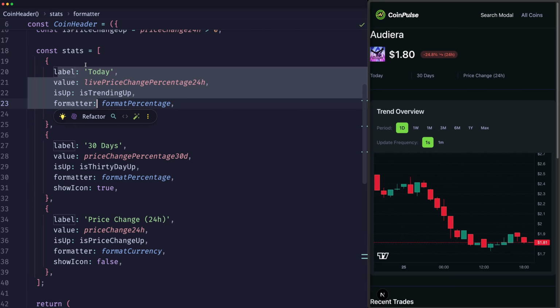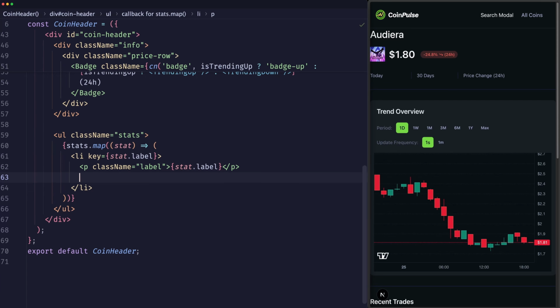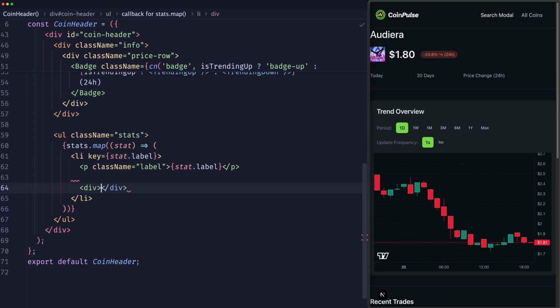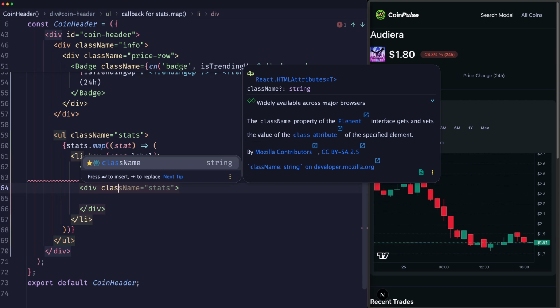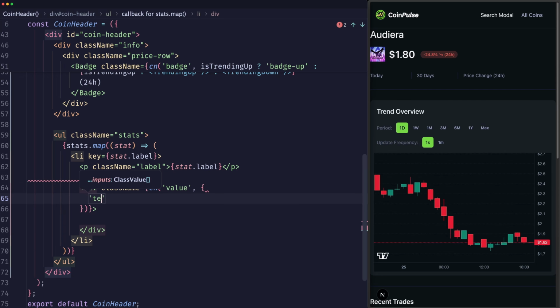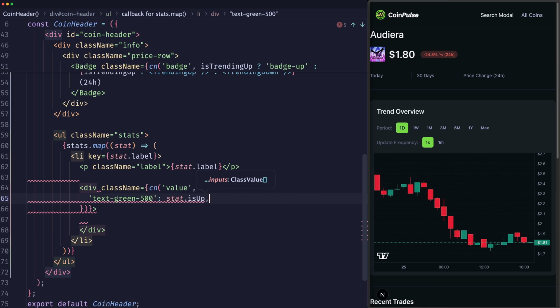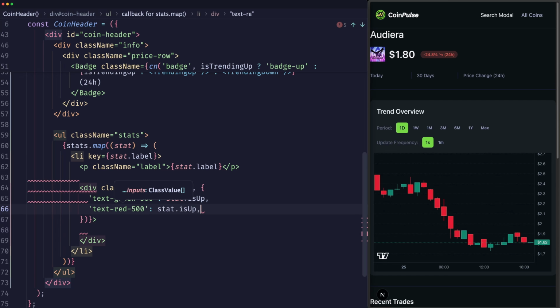So now let's also render their values. To do that, we can head over below the P tag and form the div within which we'll keep track of the values. And let's give it a class name set to cn value. But then also, we're going to give it a text-green-500 if stat.isUp. Else, we're going to give it a text-red-500 if stat is not up. So I'm simply going to add a not at the top.